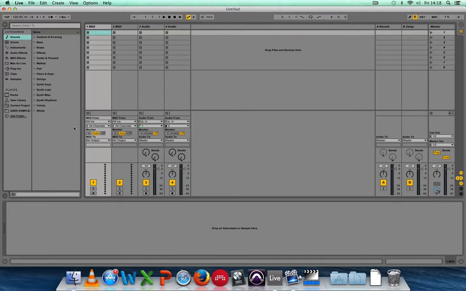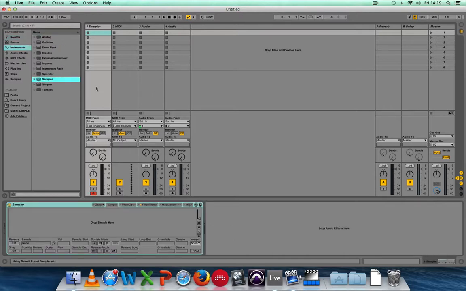In this video tutorial we're going to look at the sampler, one of the instruments that comes with Ableton. First thing we're going to do is insert it into a MIDI track. So we select Instruments and copy the sampler over into that MIDI track.